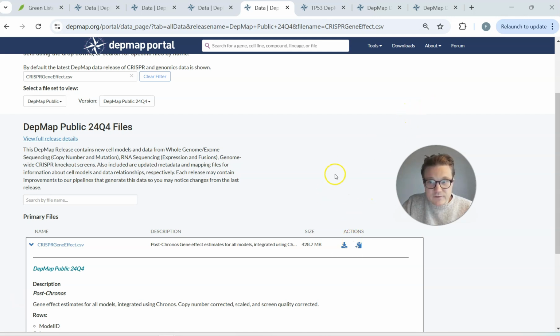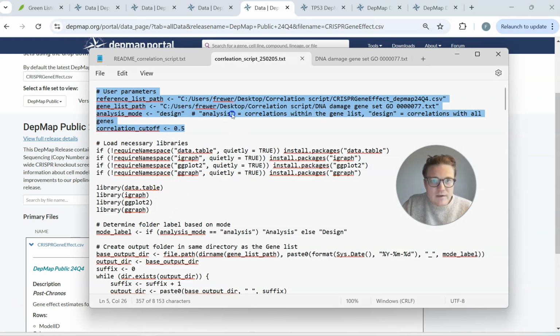So you download that, you put it in a folder where you want it to be. The second part is to generate a gene list, and these are the genes that you want to correlate to the DepMap dataset to try to find connections based on their readouts.